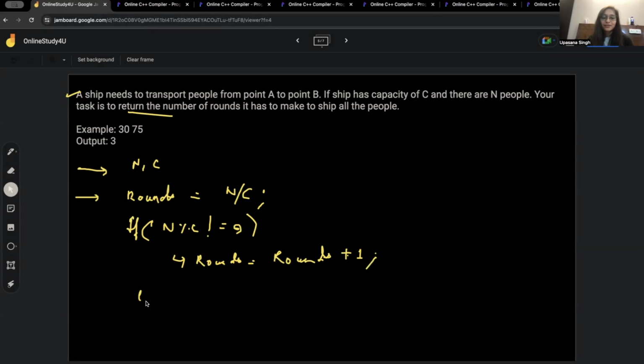Else, this will be the output only. So, lastly, I'll print the output, that is the rounds I am getting. Okay, so this is how I can solve this question. Now, let's quickly see how we can code this as well.